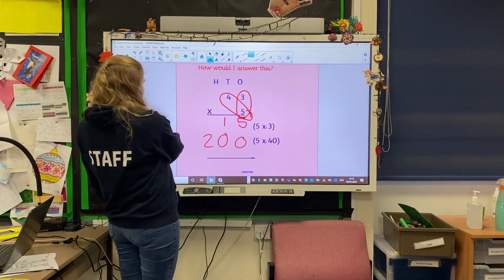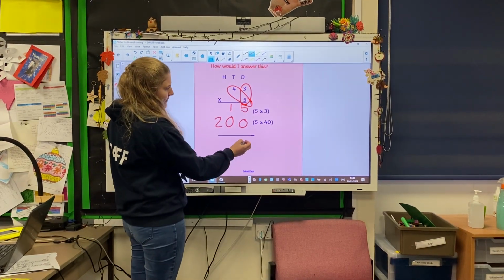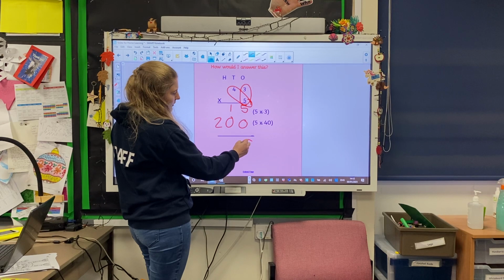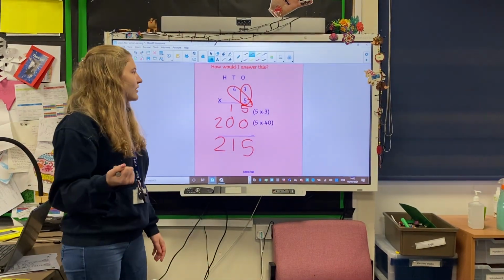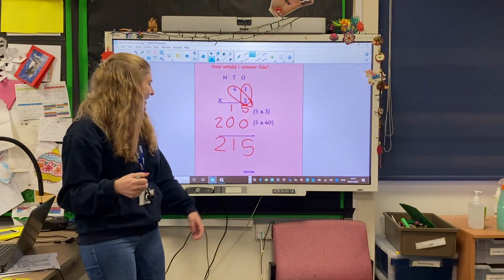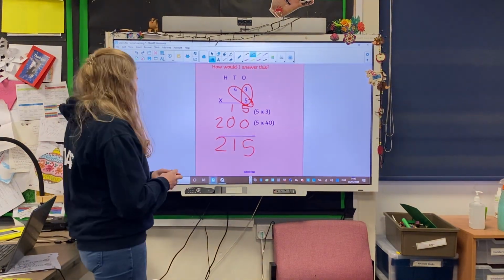Now let's add those up. Expand the page a little bit. So 5 and 0, 1, 2. So I can tell you that 43 times 5 is going to be 215. Lovely.